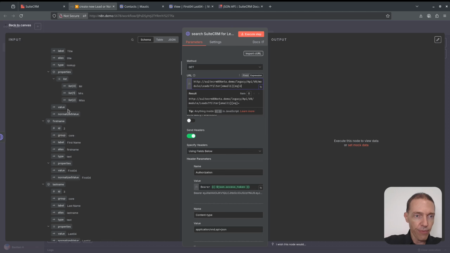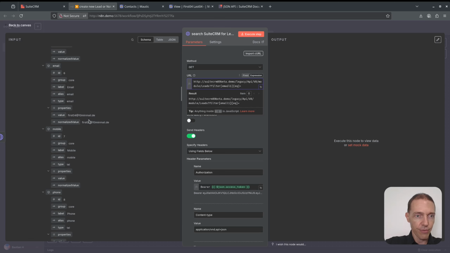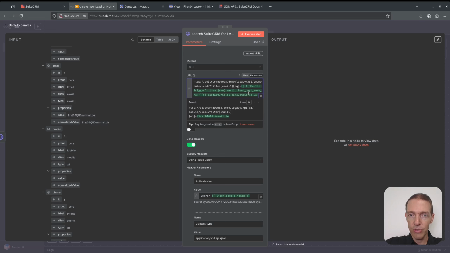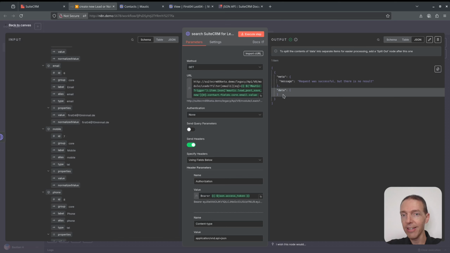So, now we've got the data which is coming over from Mautic, and I've got the email here, and I would just use the value to search on our CRM system for this one. So the request was successful, but there's no result. As you can see, data is still an array, but the array is empty.